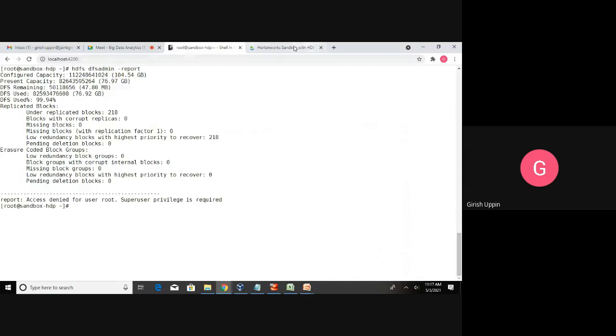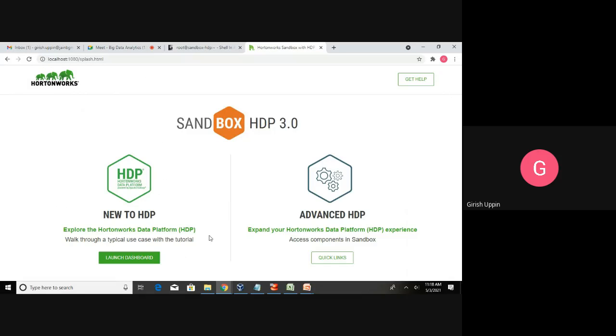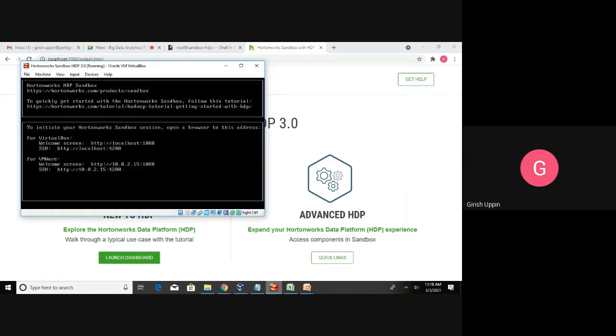And how do we know what is the port for SSH and what is the port for getting the web GUI? It will be shown when the machine, the Hortonworks sandbox, is running. You can see here for VirtualBox they have given the welcome screen localhost colon 1080 and SSH localhost colon 4200. Because we have done the VirtualBox installation, I am going to use those URLs. If it is done using VMware, you can see it is provided here.